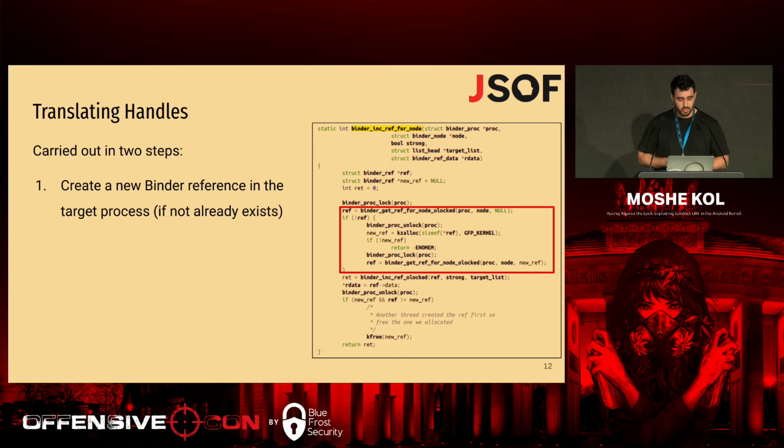And now this object is the main player inside the bug, so we need to dig deeper into the actual translation code. The translation happens in two steps. In the first step, the driver is going to allocate a new binder_ref object and insert it into the relevant data structures of the target process, the binder_proc, and to the node itself through some list.